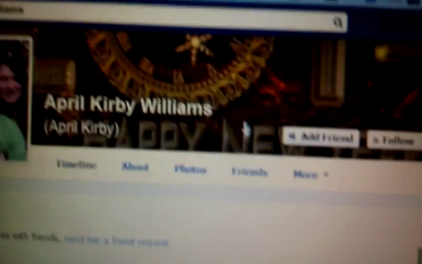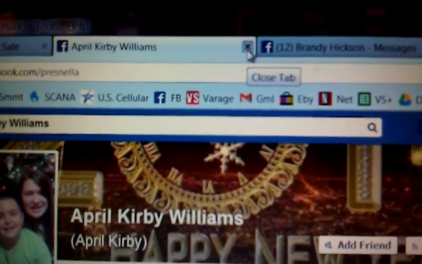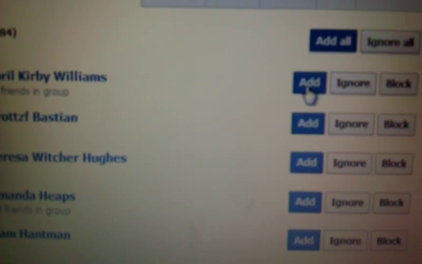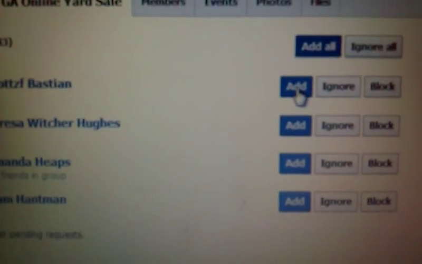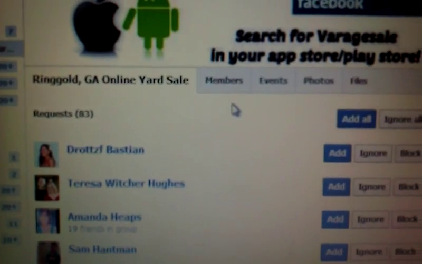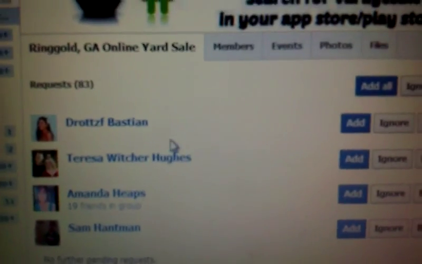Okay? As soon as it's sent, or even before, you can go up and close this tab, and it takes you back to your original tab where they are. Now, go ahead and add this person to the group. That lets them come in and see that you actually have moved, and helps them to see that they're going over to the new group.